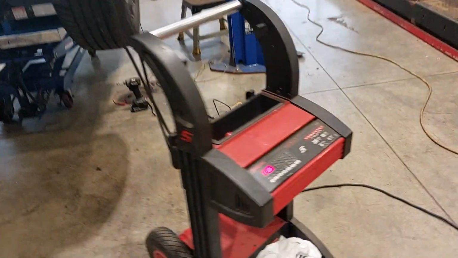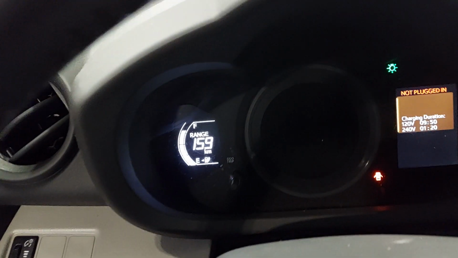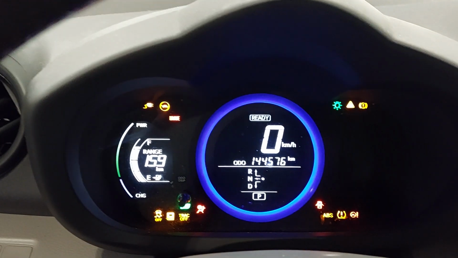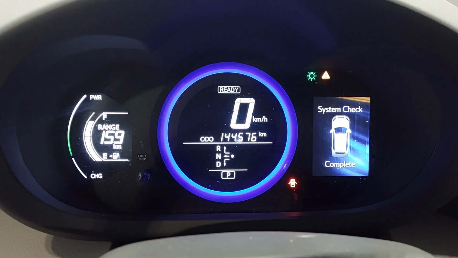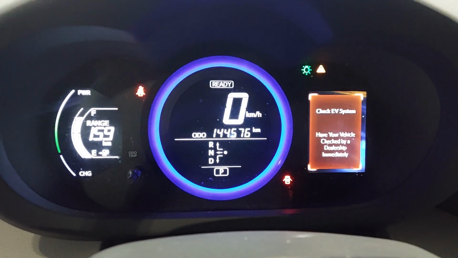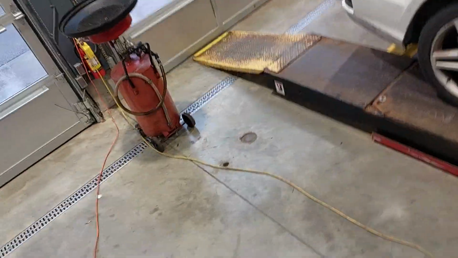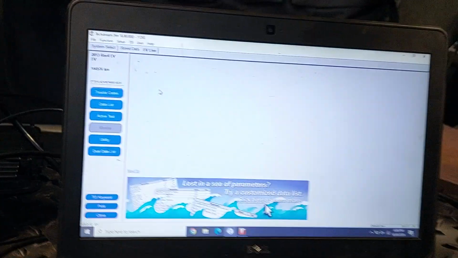Okay, I have a 2013 RAV4 EV. Kilometers. Car readies. System check. Check EV system. Okay. Let's see what warnings we have here.